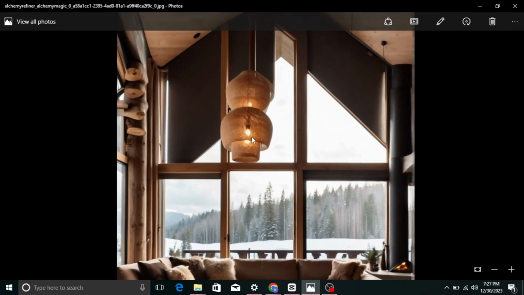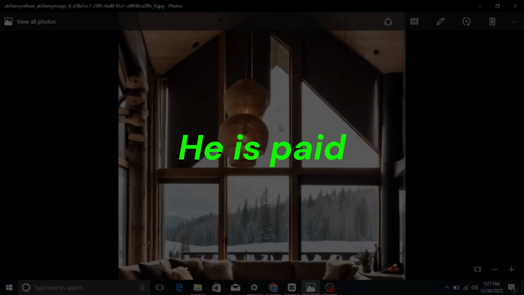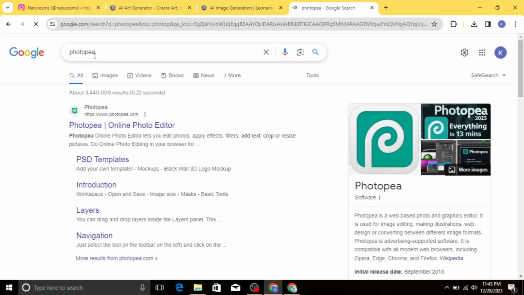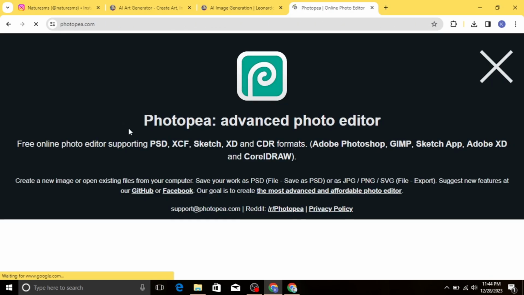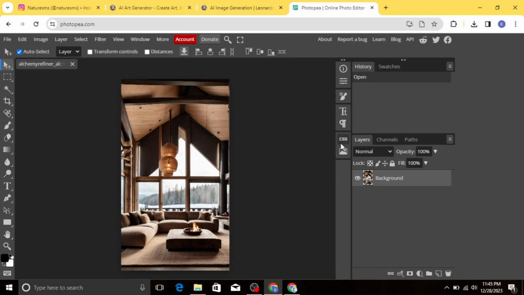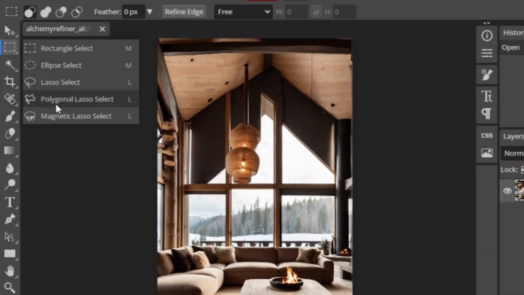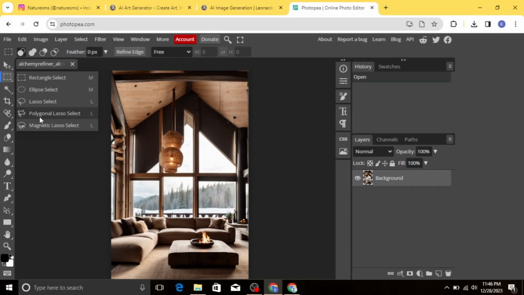After that you need to cut out the windows. For this you can use Photoshop, but it is paid, so I will use a free alternative, which is Photopea. Simply go to your browser and search for Photopea and you will find this photo editor. Click on the first link and you will find this interface on your browser. Upload the room image. The easiest way to cut out the windows is to use the polygonal lasso select tool that allows you to draw straight lines.